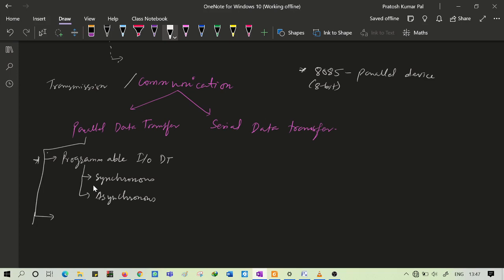Next type is basically controlled by the interrupts, so it is called interrupt driven input output data transfer. Third type is basically called device external device type, or we basically call it DMA, direct memory access type data transfer. Okay, so there are three different types of data transfer if we are dealing with parallel data transfer.